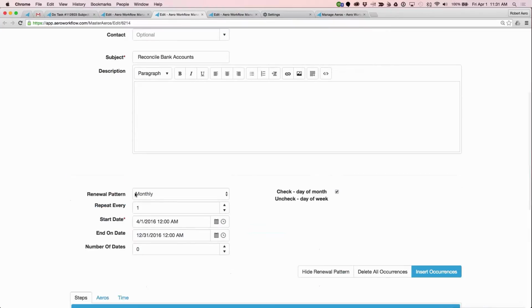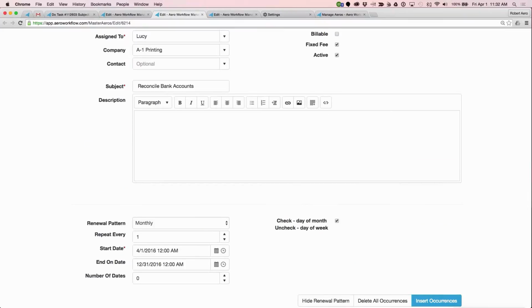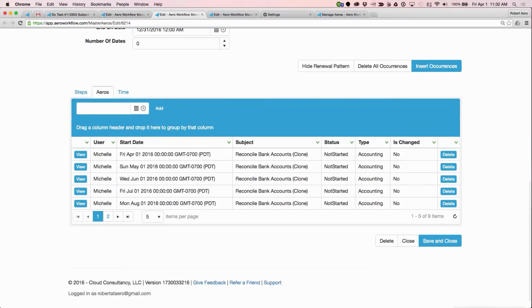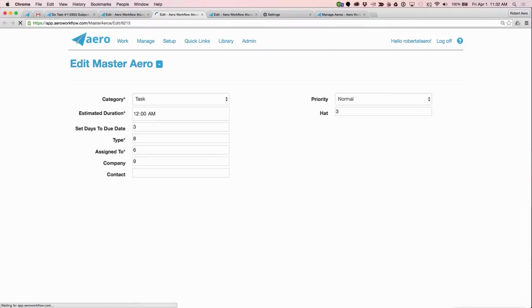But when you go to the occurrence options, the same options are already selected. So all you need to do is click Insert Occurrences, and then this one is set up. Save and close. Close this tab. Keep track of the tabs that open and close. That's one of the SaaS software problems. And then I can clone it again and set it up for the next client.